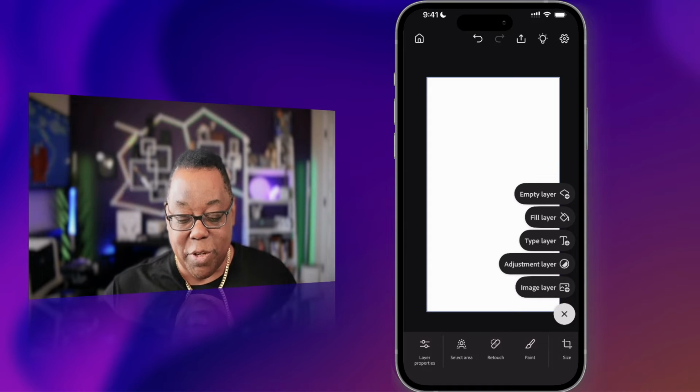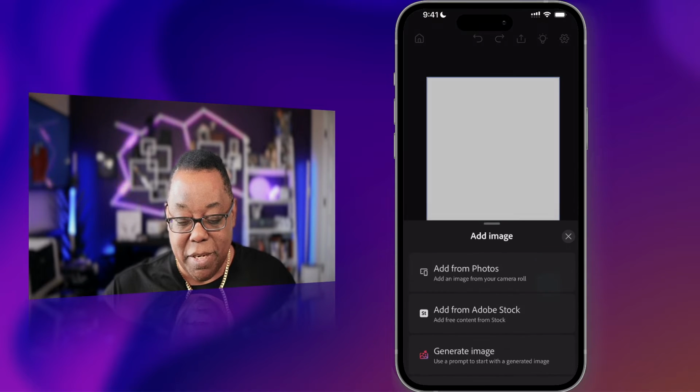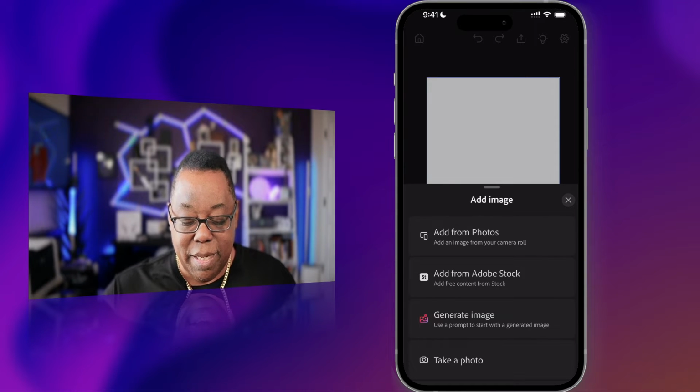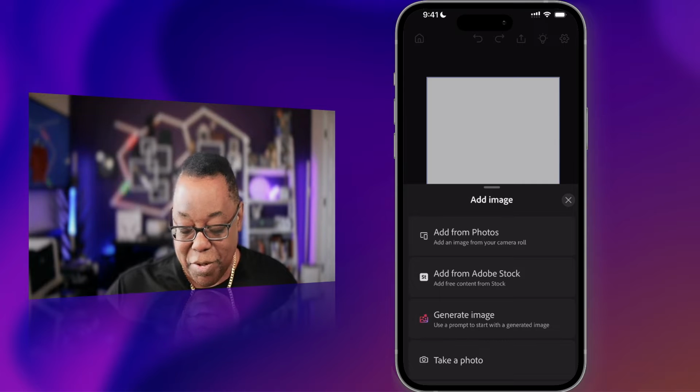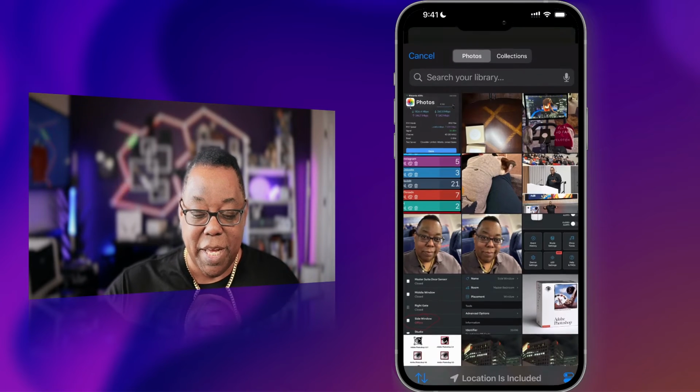So whether I want to create an empty layer, a fill layer, a type layer, an adjustment layer, or an image layer. An image layer is what I want because I want to bring in another image. So I'm going to bring in an image layer. And again, I can get that image from stock, just like we showed. I want to get another nebula image, or I can grab one that I already got from before on my photos album or my camera roll. So I'm going to add this one from photos.